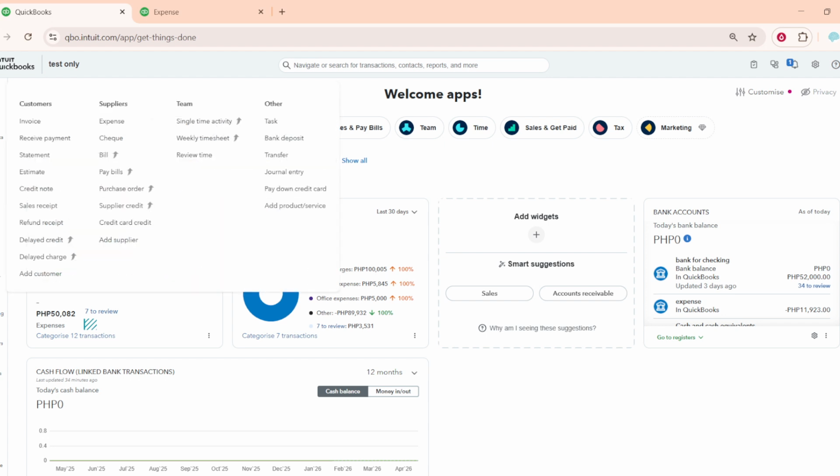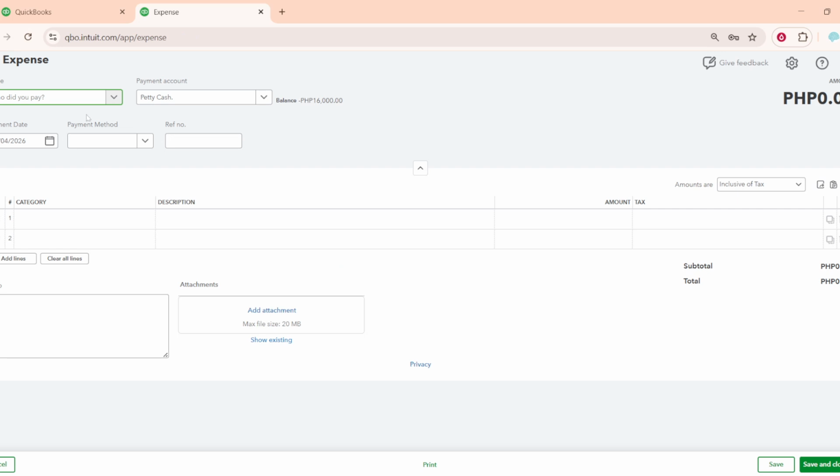Start by opening QuickBooks Online and heading to the plus New button. From the menu, choose Expense. This opens a clean form where you'll detail who you paid, how you paid, and what the purchase was for.